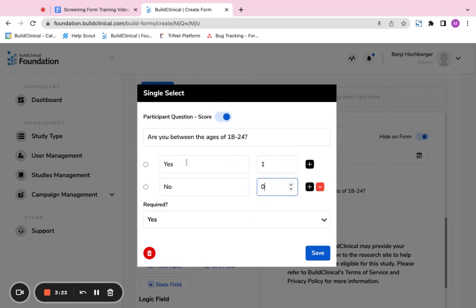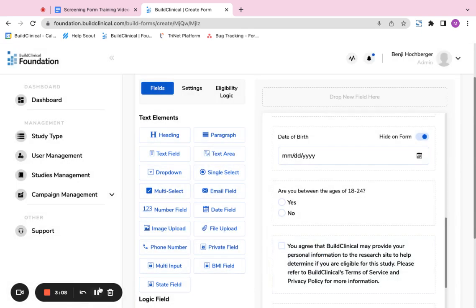So if, for example, here we had a note that yes was equivalent to a value of 1 and no was equivalent to a score value of 0, we would update it accordingly and then hit save. Since that wasn't the case for our form here, I'm going to toggle this back off and save that.